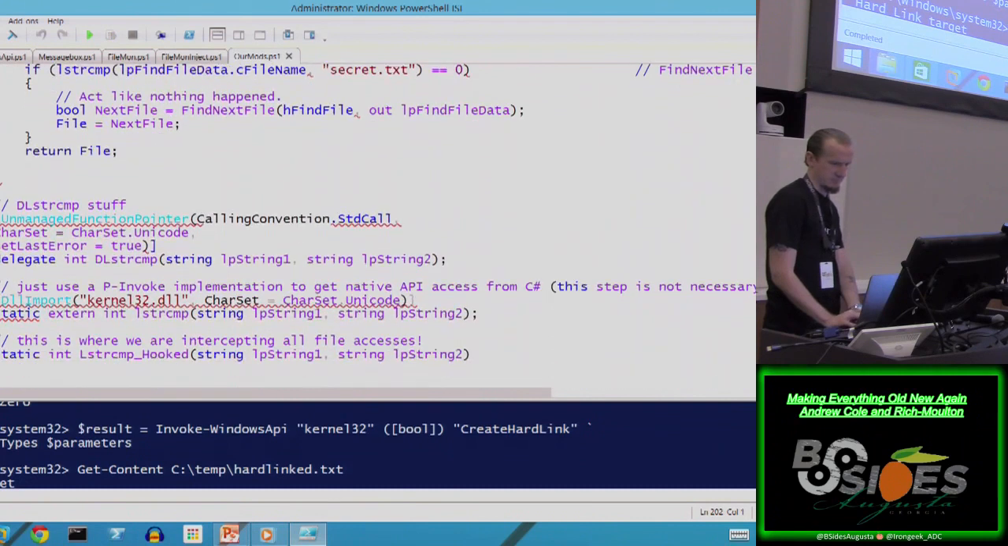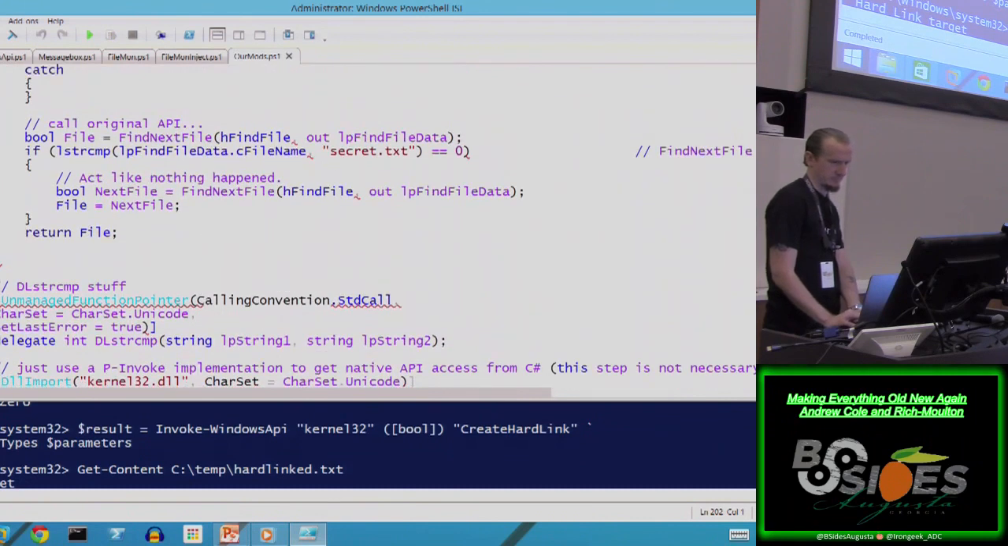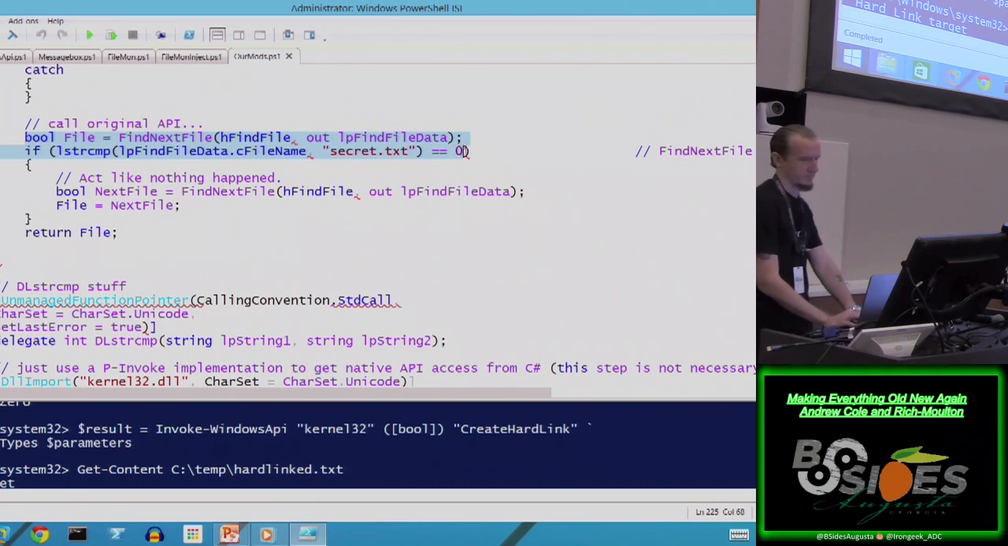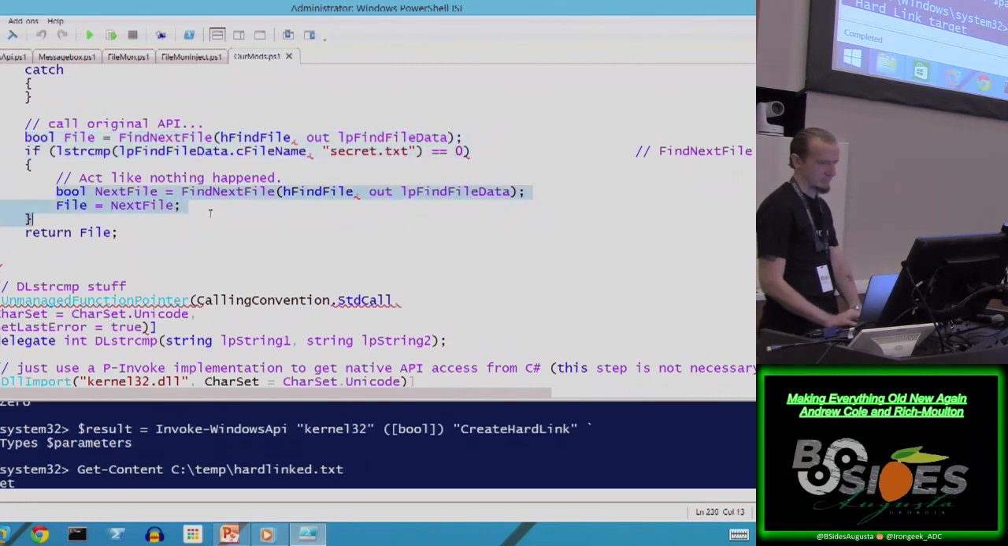Stop right there. I think this is the important information here. Line 225, actually 224, I call FindNextFile myself. I take the results, and if the results include a file name called secret.txt, act like nothing happened. What I did in line 228 is, instead of returning the file secret.txt to the original caller, I just called FindNextFile once more and passed those results to them so that they never see secret.txt.